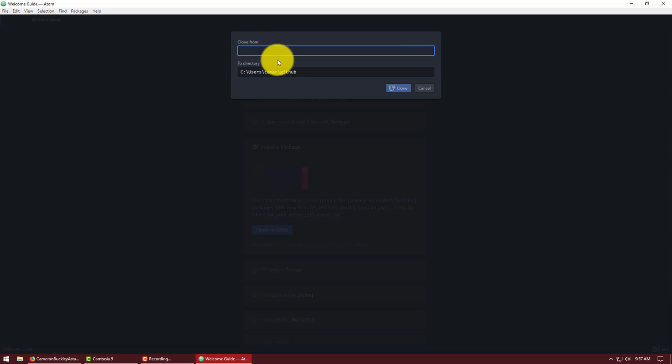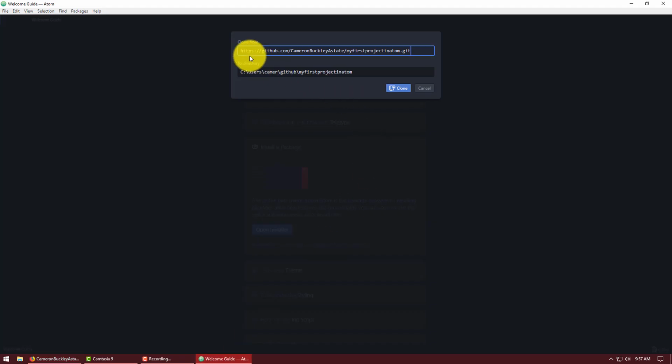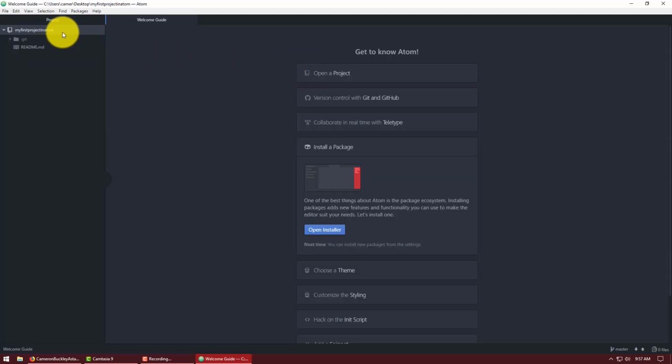And it's asking me clone from. This is the URL, so we just paste that in there. So this is the same one that we had on here. And then we can tell it what directory. So right now it's going to go into my GitHub directory. I can change this to like desktop. And here's the name of my folder. That's fine. And I'll click clone. It's going to clone it, meaning it's downloading it and copying it.